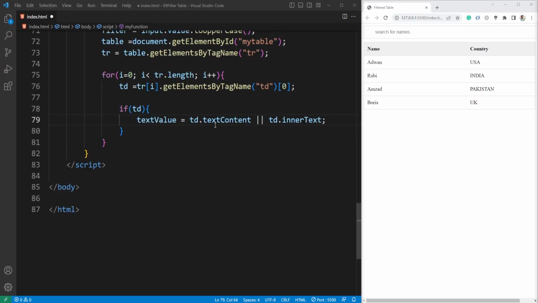Here we compare two methods using the OR operator to get the text value. Our first method is textContent and our other method is innerText. If either method gets the value, then assign it to this variable. Then inside this if condition, I am going to run another if condition.